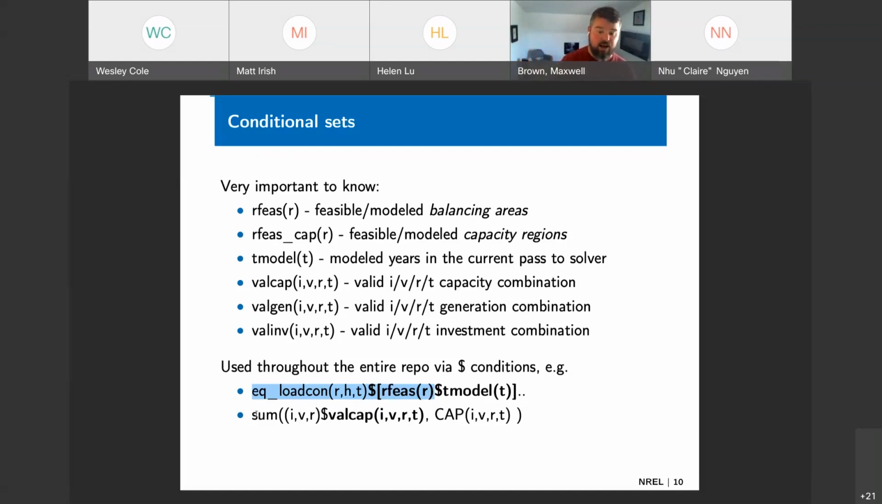And in the same way, in several equations, I'm summing over, I need to aggregate my capacity up, whether it's for capacity credit, or for some silly constraint that Max made up because he feels like it. I need to aggregate up my capacity, but I only want to include capacity that is in this val cap set. So I only want to include those IV-RT combinations that are in val cap for the capacity aggregation steps.